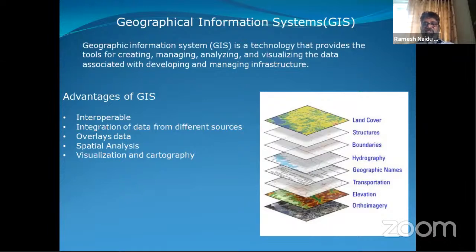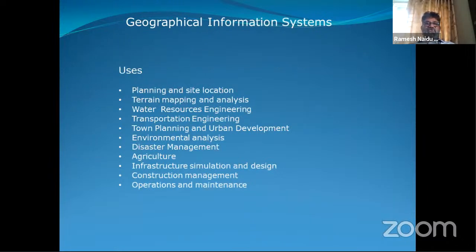Once you integrate the data in a GIS system, you can take decisions to manage any sort of application. So that is the advantage that we have with GIS. It is used for planning and site location, and we can locate very accurate or very feasible site locations. Let's say for dam locations or to establish any infrastructure, we can select feasible sites. Water resources engineering, transportation engineering, every vertical we can use, and that is the reason I'm saying that GIS is an interdisciplinary subject.